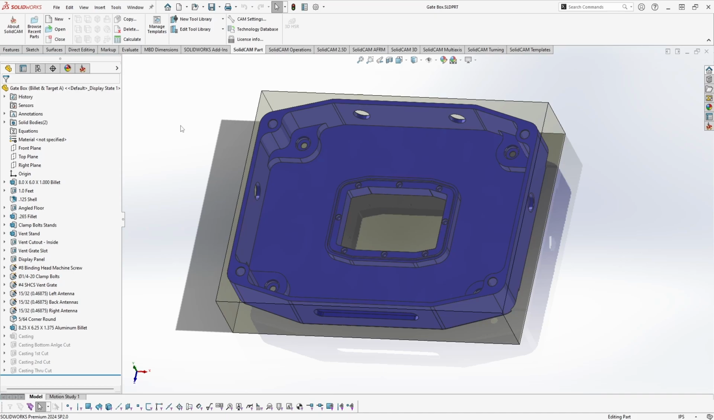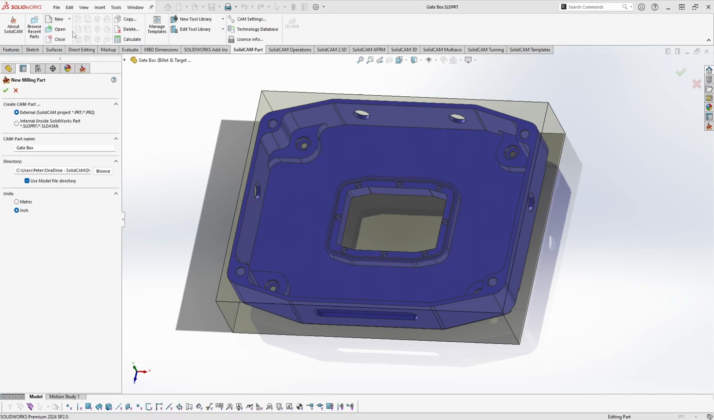To start our new CAM part, we're going to go up to the toolbar where it says SolidCAM Part. We'll click on New, and in this case, we're going to create a new milling CAM part. But obviously, if you're using a different technology like turning or mill-turn, you would select the appropriate dropdown here. The first thing SolidCAM is going to ask is whether we'd like to create this as an internal or an external CAM part.